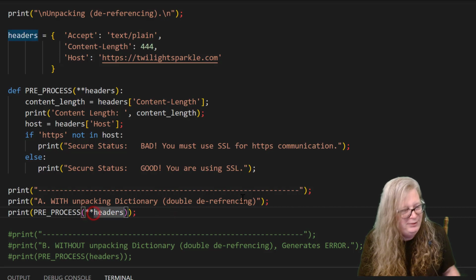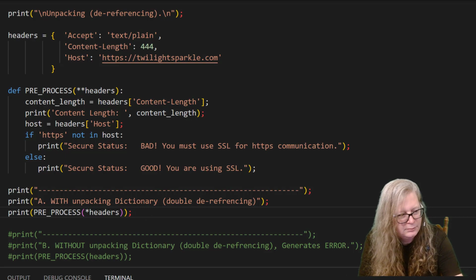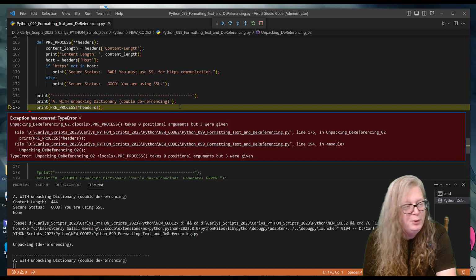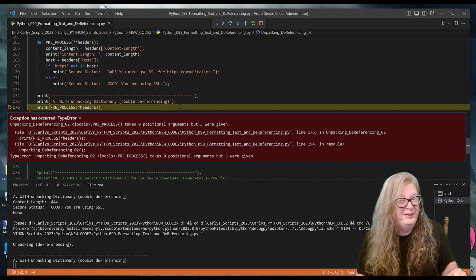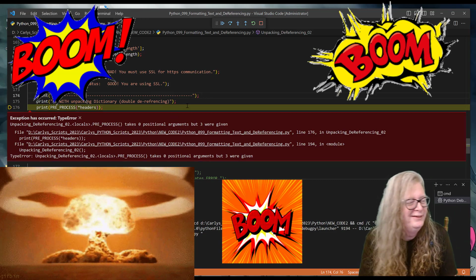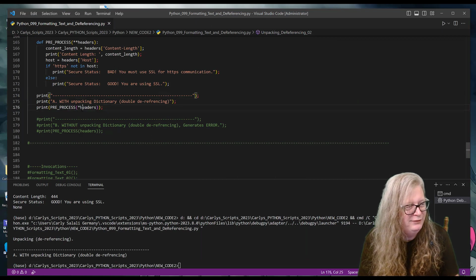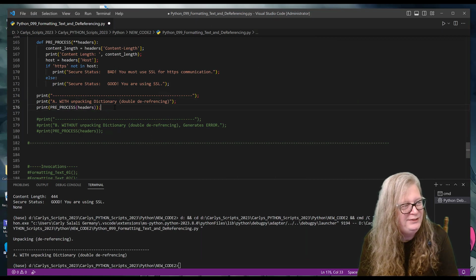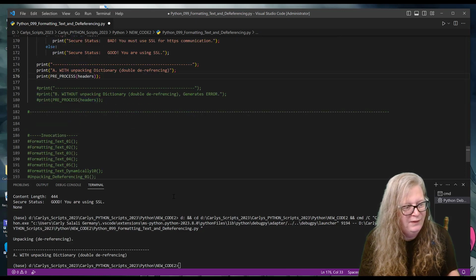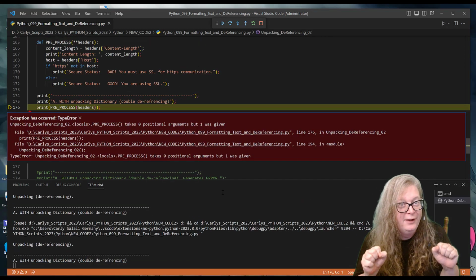So what happens if there's one asterisk? Okay, look, boom. All right, wait, ready for it? Here it comes. Boom. I love doing that. I love breaking code, right? But again, we didn't unpack, we didn't dereference. And same thing if there were none, if I just tried to pass in the name of my dictionary itself, and I did no unpacking, no dereferencing. Let's hit F5. Here comes, boom!